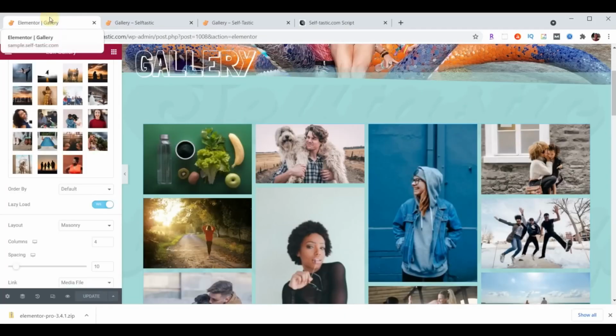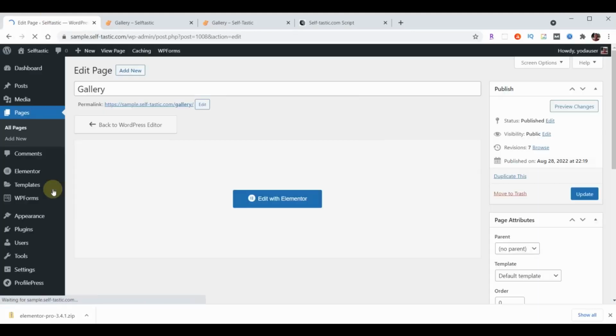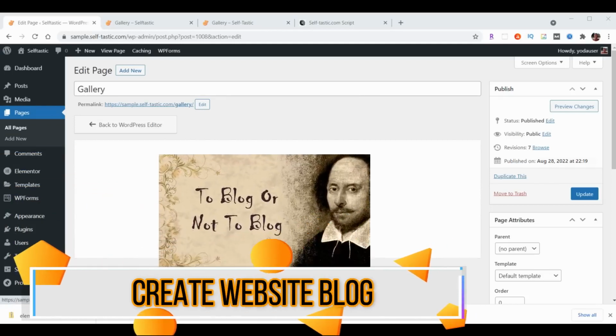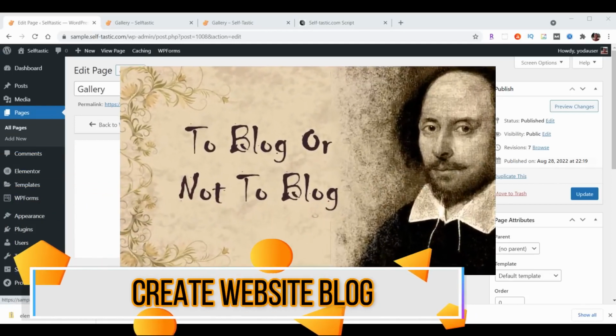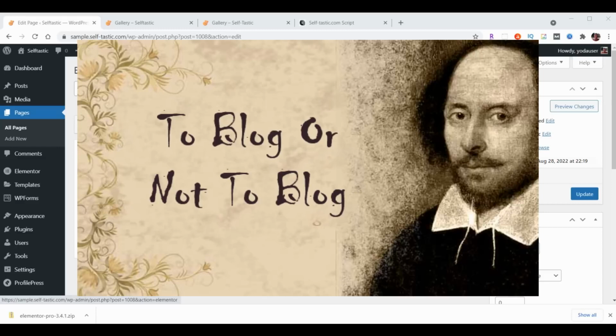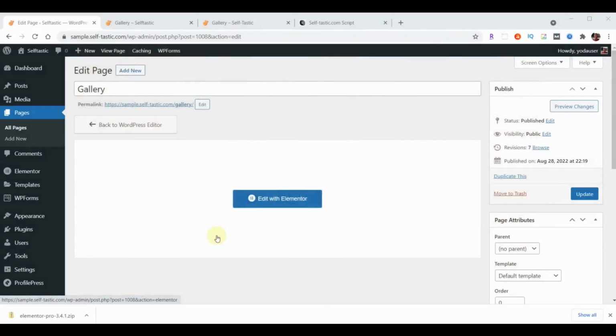So our gallery page is complete. So we can go ahead and exit to the dashboard. To blog or not to blog, that is the question at this point. There's many reasons to have a really good blog on your website, and there's people who just don't need a blog. If your website doesn't need a blog, you can remove the blog button from your menu bar and go ahead and proceed to the Contact Us section. For the rest of us, we're going to go ahead and create a blog.